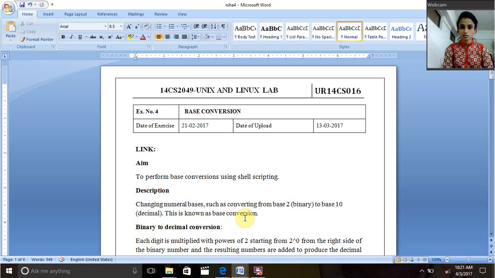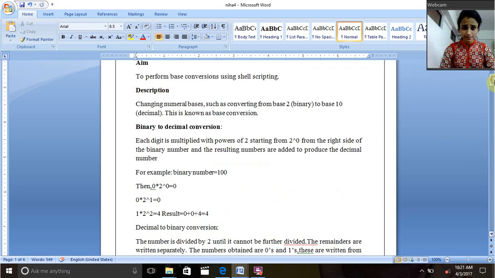Hello, I'm here to demonstrate experiment number 4 of the Unix lab. You are 14CS016. So here the basic thing I want to do is base conversion using shell scripting, that is without using obase and ibase. So first I'll tell you each of the things that I'm going to do.